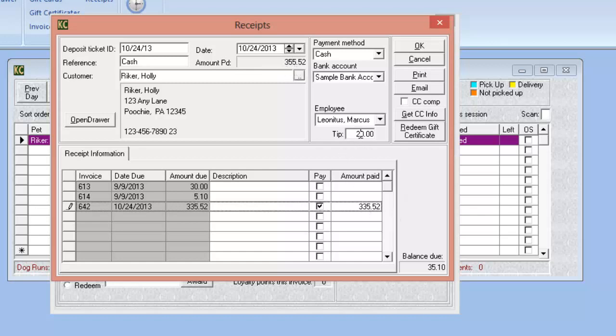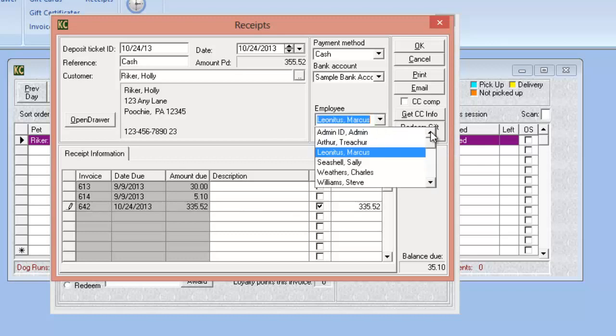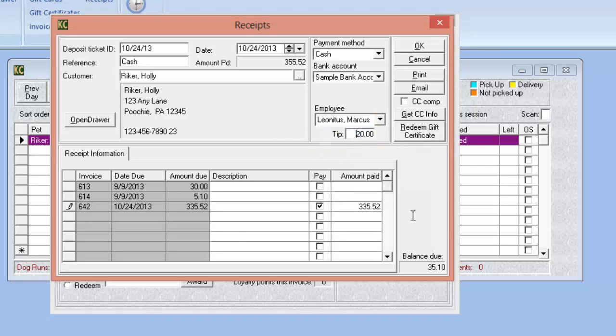It is counting the tip into the calculation. For the purposes of just making clear what's happening in this section while we're making modifications, I'm going to remove the tip, which is hard to do once you've already added it, obviously. So I'm going to, there we go. Reapply that. We now have $335 as the amount paid, the amount in full transferred over. Balance due is showing us $35.10 because we still have these two invoices that we have not paid.